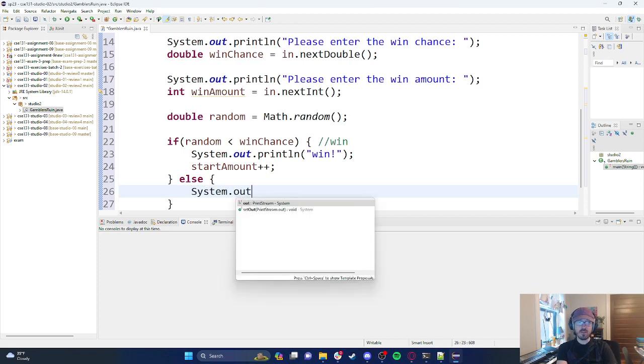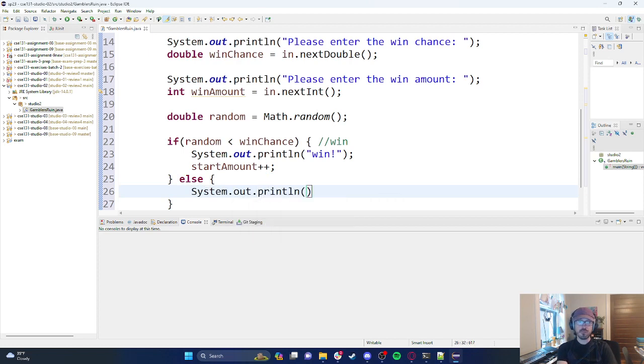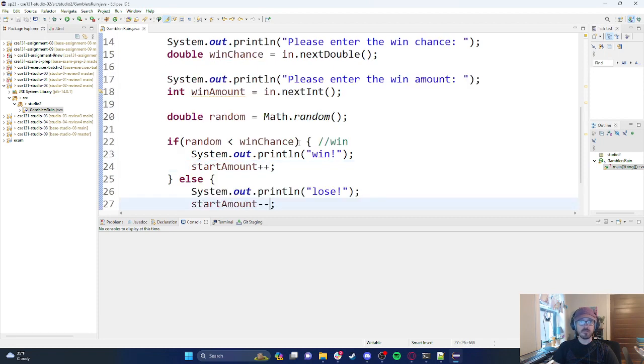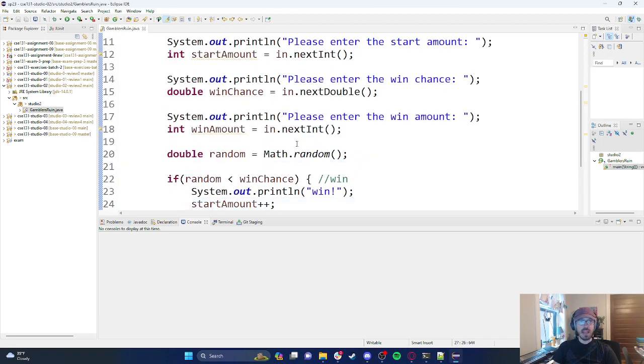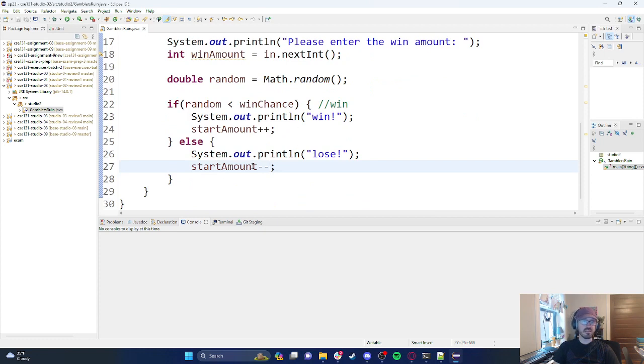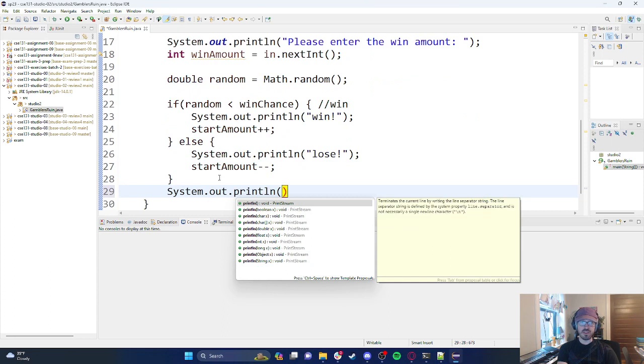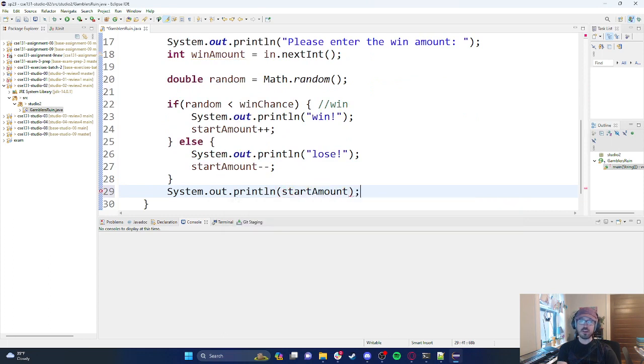I'll print out that we lost. And I will lose $1. Minus being the way that we subtract 1 from this value. So I think that we have some code that we can actually start to test here. I may come down here and print out the start amount just to see that the start amount is actually being manipulated properly when we win or lose $1.